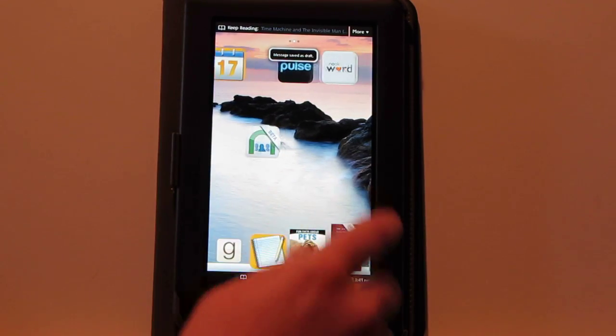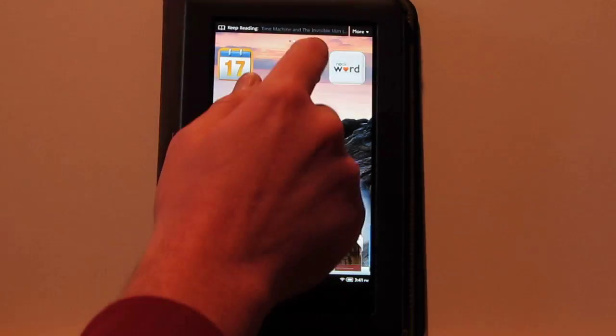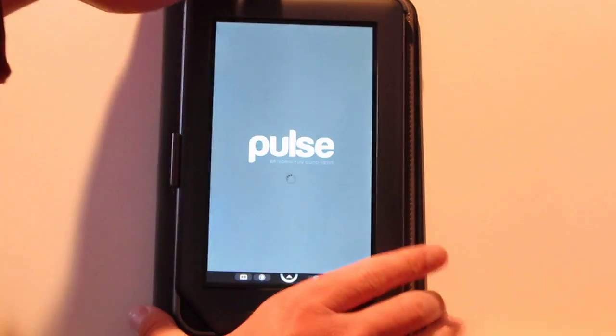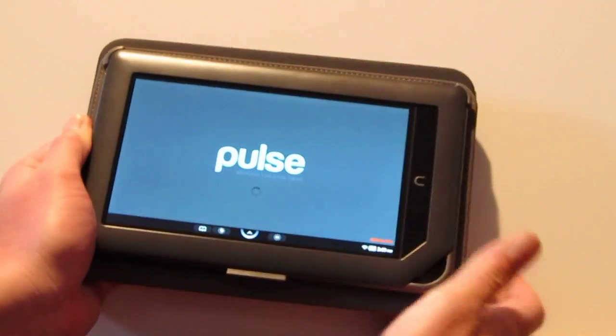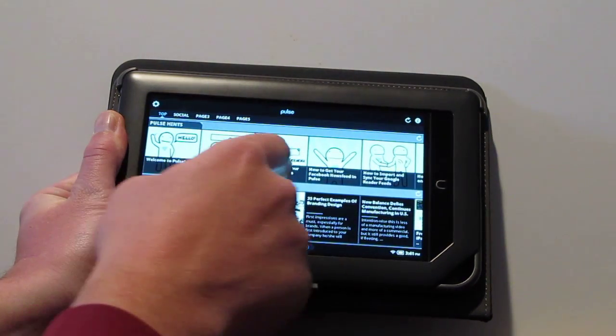A couple of the other free apps I installed, there's a calendar app. This is Pulse. Let me show you some stuff in landscape mode. It's kind of more suited for landscape mode. This is an RSS reading app.